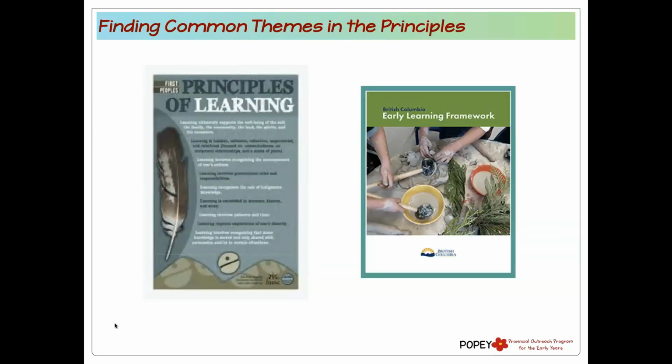All right. So our next section here, what we're going to do is guide you through a close look at the First Peoples principles of learning and how that maps and correlates and connects to BC's early learning framework. The early learning framework was updated in the last few years, very strongly built upon First Peoples principles of learning. And we wanted to draw your attention to that and spend a few minutes focusing on that.